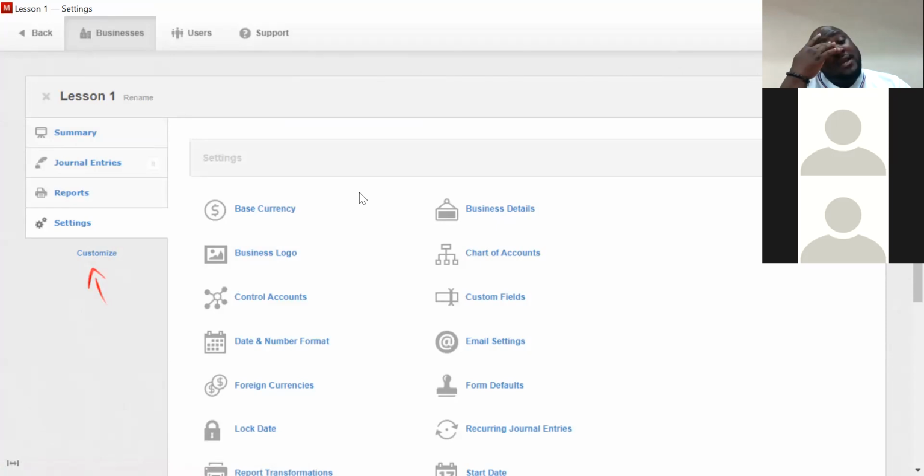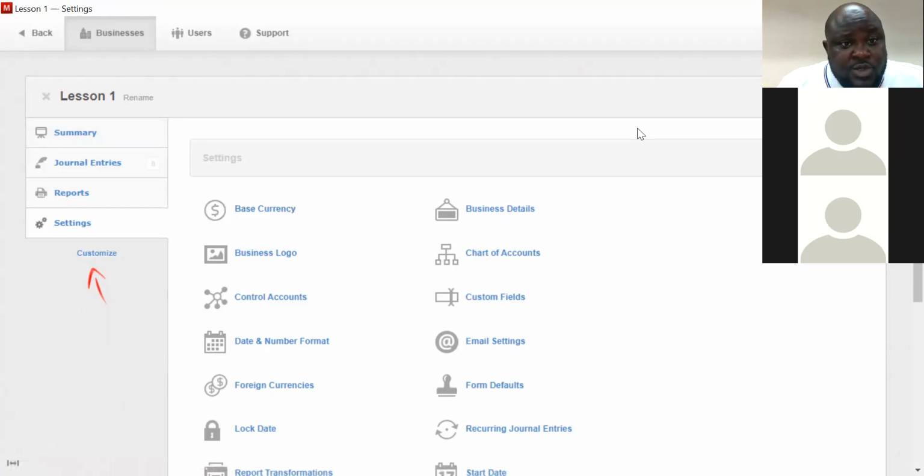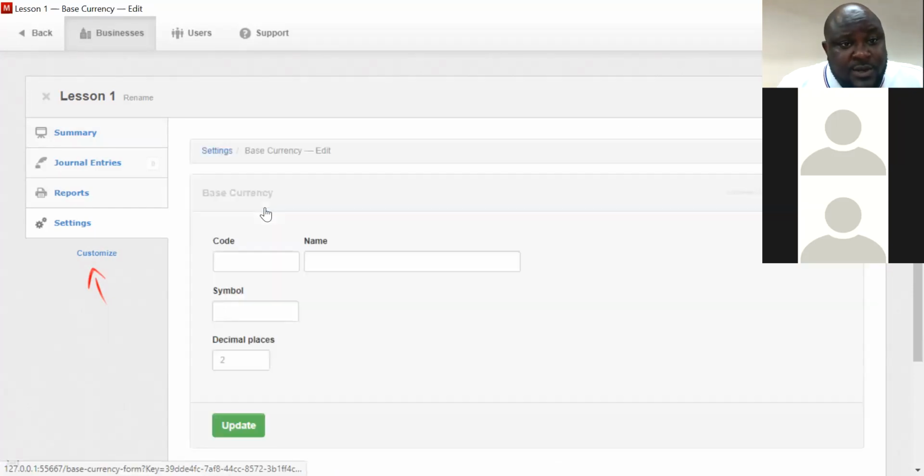Now, to create a currency for the business, you're going to come to the base currency. Why base currency? Because every business is going to have a dominant currency that they're going to use in their transactions. So we are going to first come to the base. We click on the base currency, where it's going to give us a code box. We have a name box, we have the symbol, and then we have the decimal places.